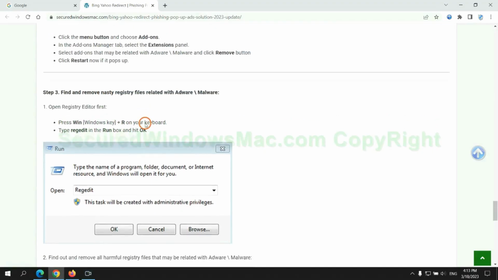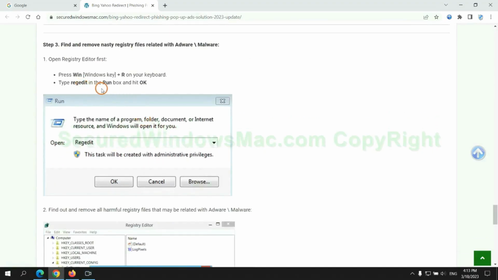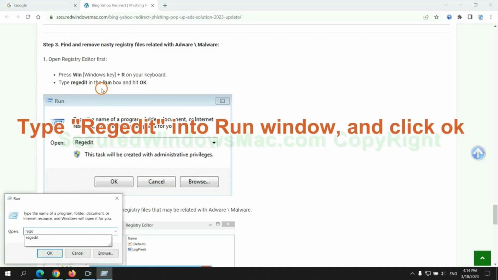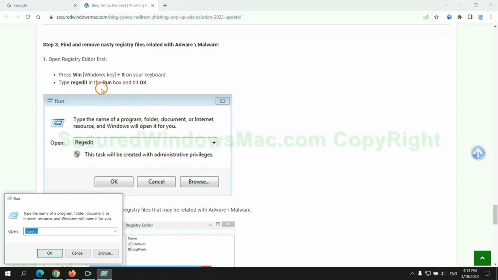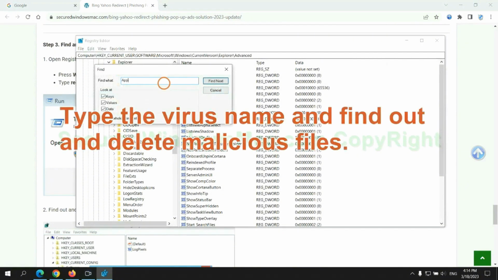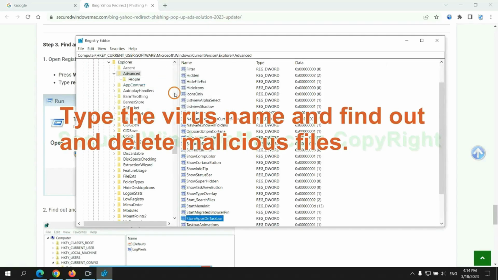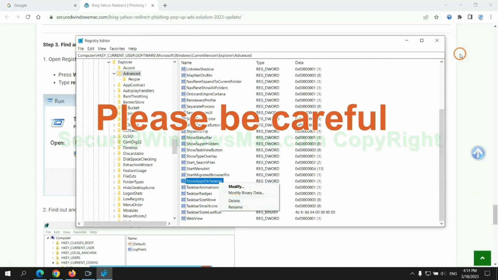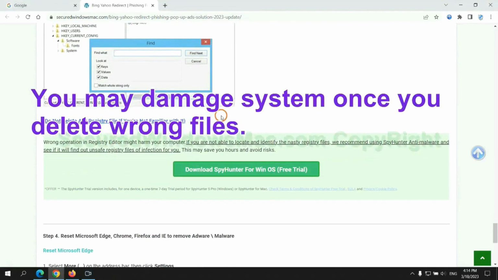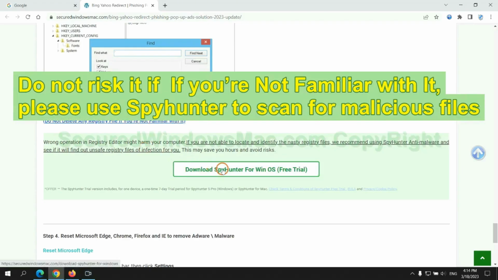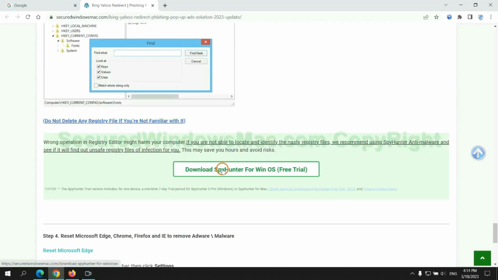Next, we need to remove nasty registry files. Type regedit into the Run window and click OK. Type the virus name and find out and delete malicious files. Please be careful, you may damage the system once you delete wrong files. Do not risk it if you are not familiar with it, please use SpyHunter to scan for malicious files.